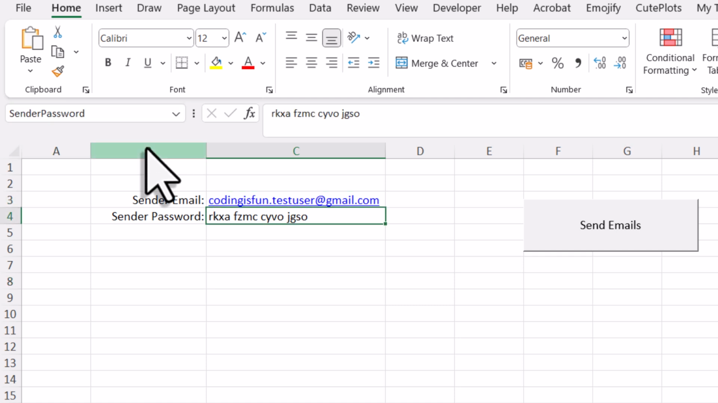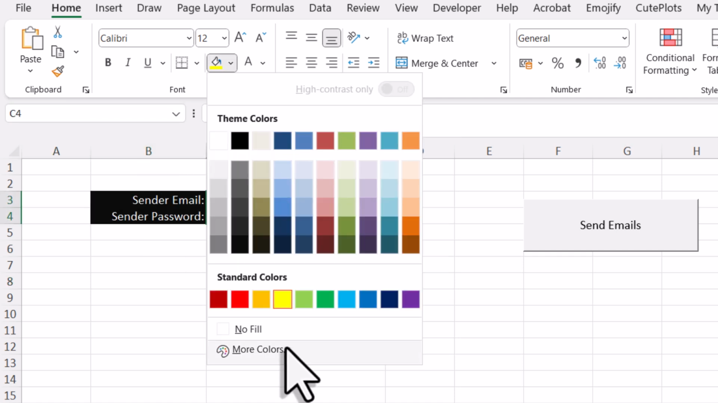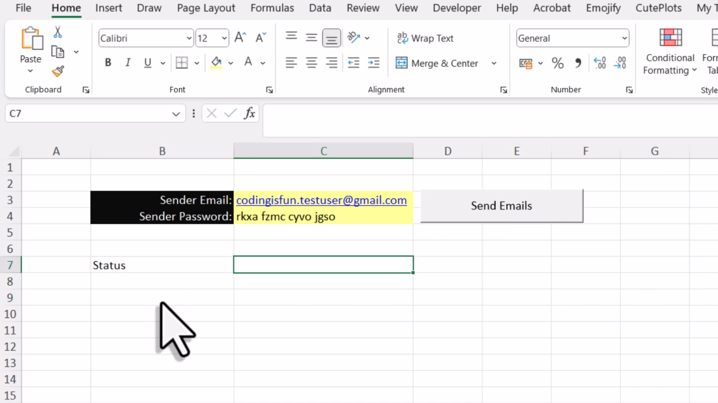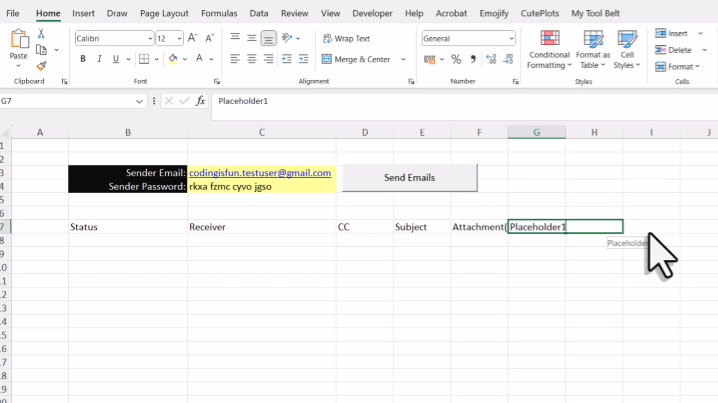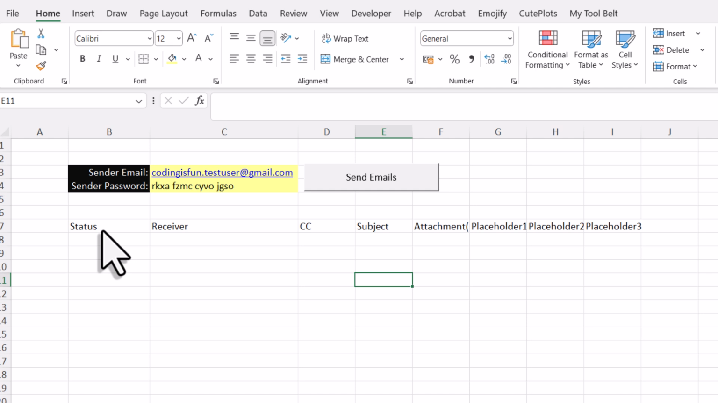Okay, next let's add some styling to make it a bit nicer and also prepare the sending list. Here I've created the headings for the status, receiver, CC, subject, attachments, and also 3 placeholders. I will explain the placeholders later in the video. For now, let me just turn this data into an Excel table.